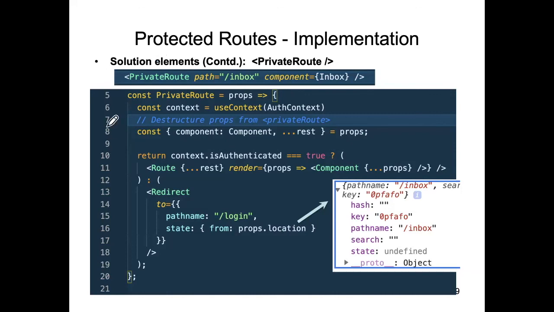So here's my implementation. And okay, I'm accessing the context. All I'm doing here is I am extracting the particular component from the private root entry. So this is going to declare a variable called component, and it'll be assigned whatever component name is used in the actual private root entry. Rest will be a variable that will have all of the other props. For example, it'll have this prop and any other default props.